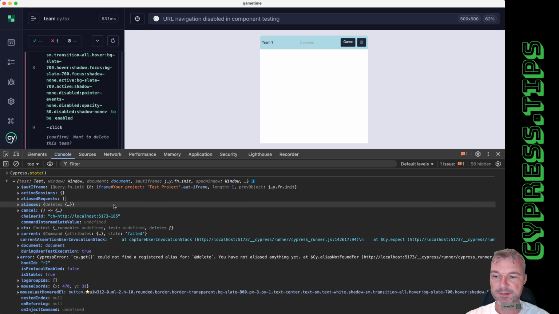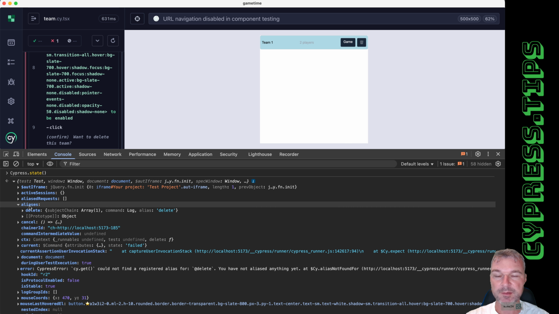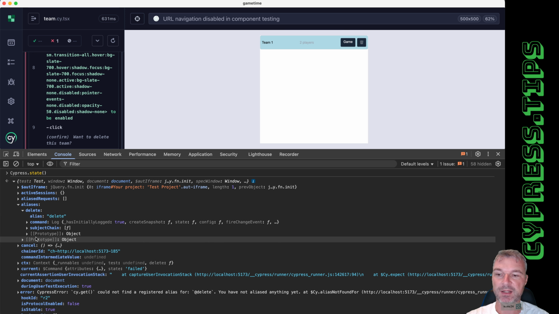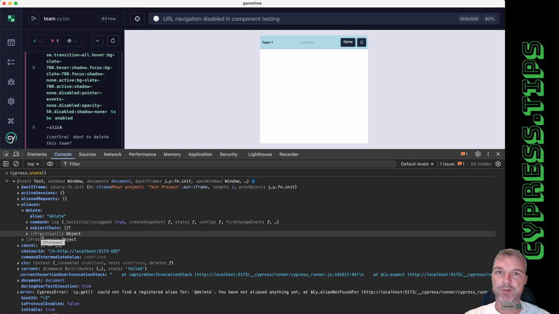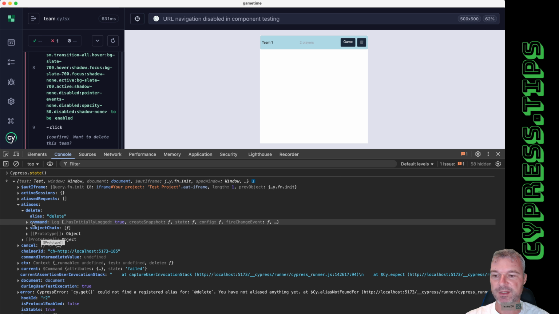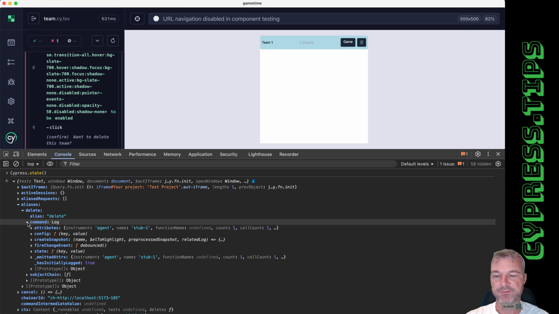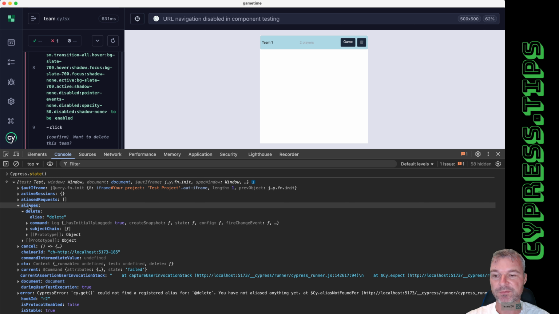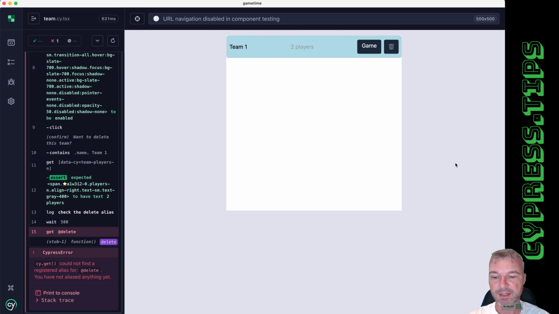And in this case, notice the aliases property is an object that just keeps all the alias values, including some under the hood details and runtime information like the chain of commands creating that alias. What we want to do before we call cy.get at delete is confirm that cy.state includes in its object aliases at delete property. That's how easy it is. So it's a little bit of implementation detail, but it is worth it.